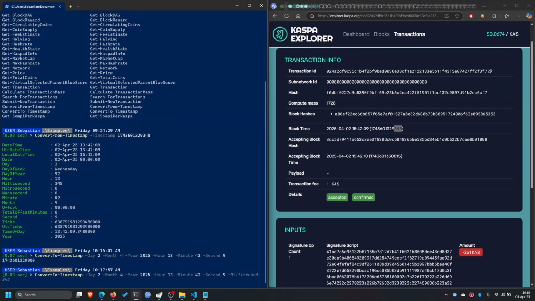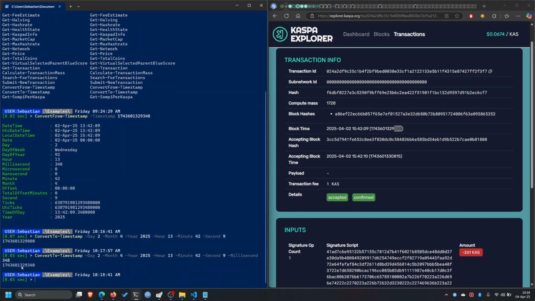So let's add milliseconds. The amount of milliseconds is here, and now we're going to try to convert, and what we get is 1743601329348, and now we are getting back exactly the format we wanted.